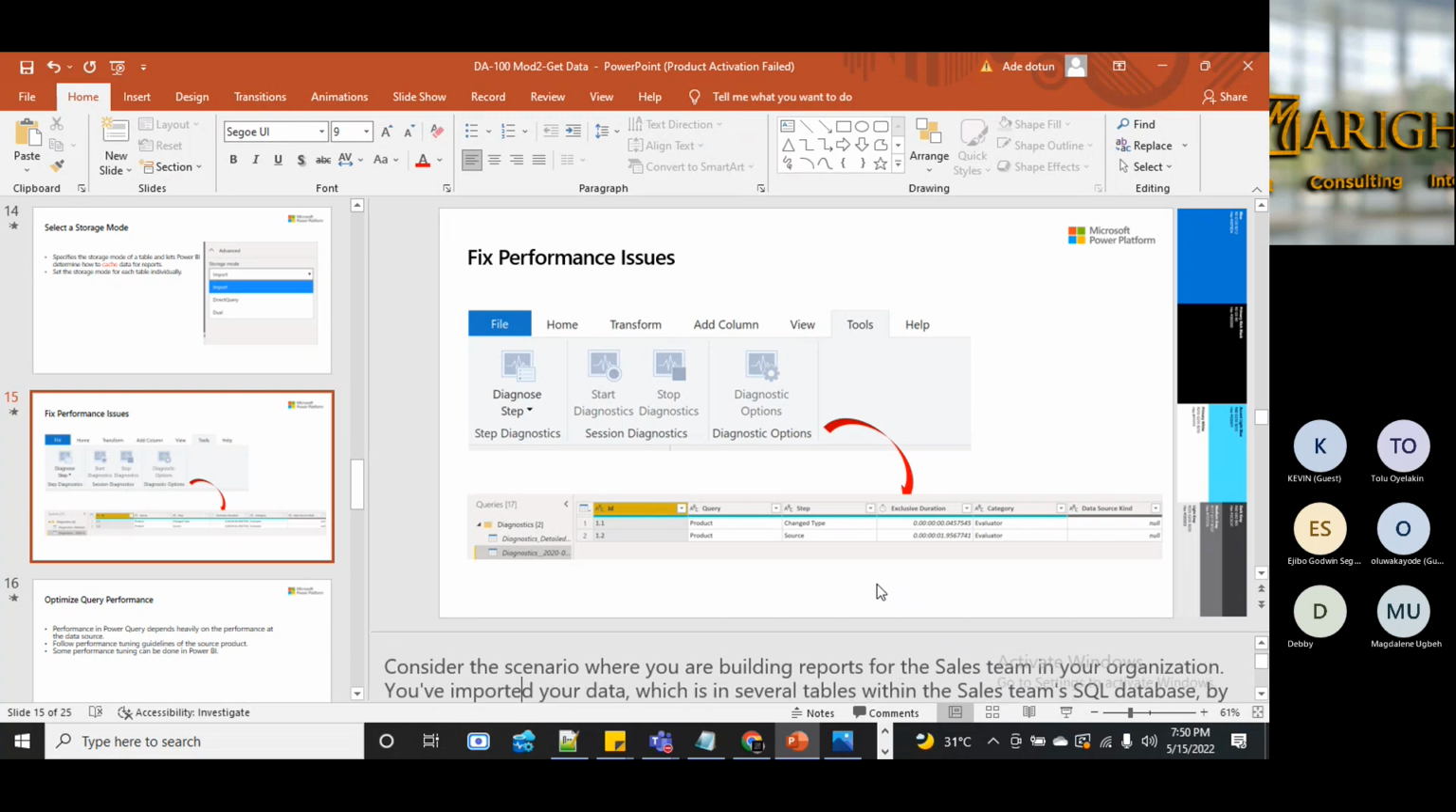You have imported your data. Now see, that data is not in a server. That's why you are able to import it, because probably it's in an Excel, which is in several tables within your sales team's SQL database. Okay, don't worry, you will understand all this later. SQL data, very soon, sir.